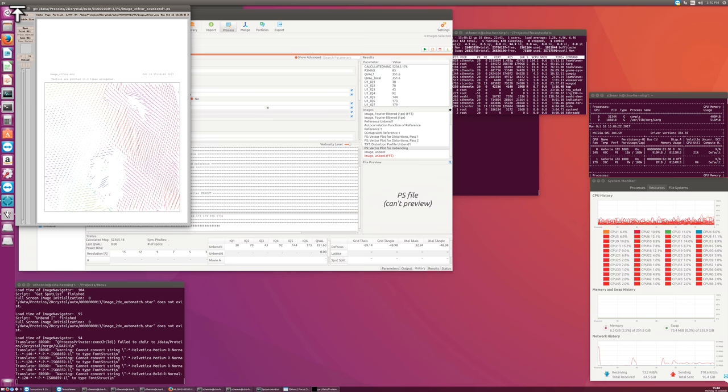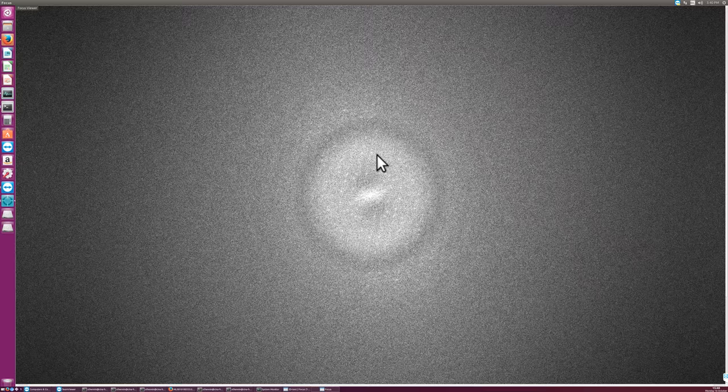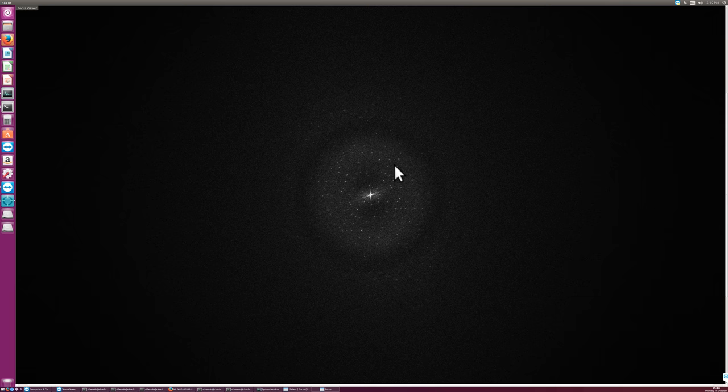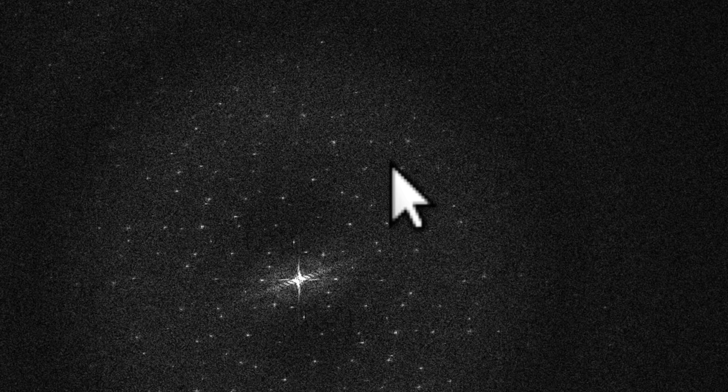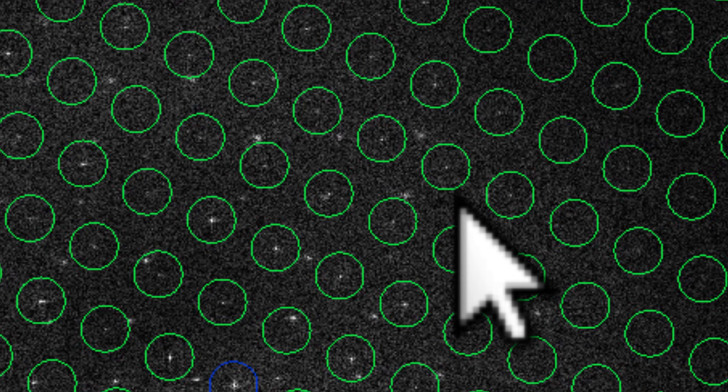And this has led to a better Fourier transform, which is this here. And this now has much sharper spots than before, so many here are now really just 1 pixel in size. If I indicate the lattice now, it should be much easier to find spots here.